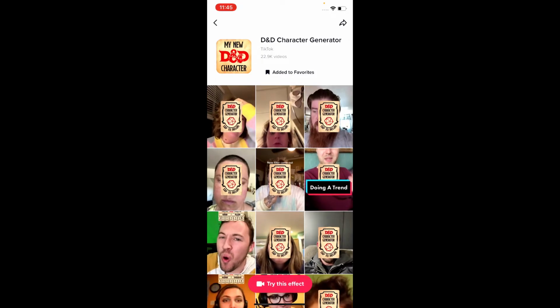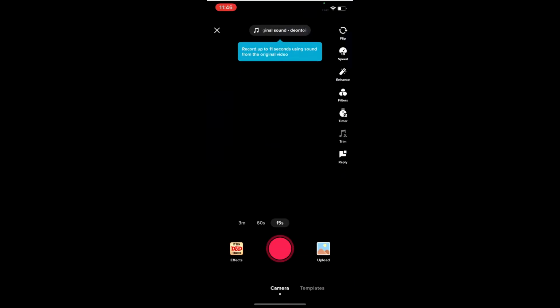Now from here, you can add it to your favorites. And at the bottom of the screen, you will see try this effect. Just tap there to try the effect.